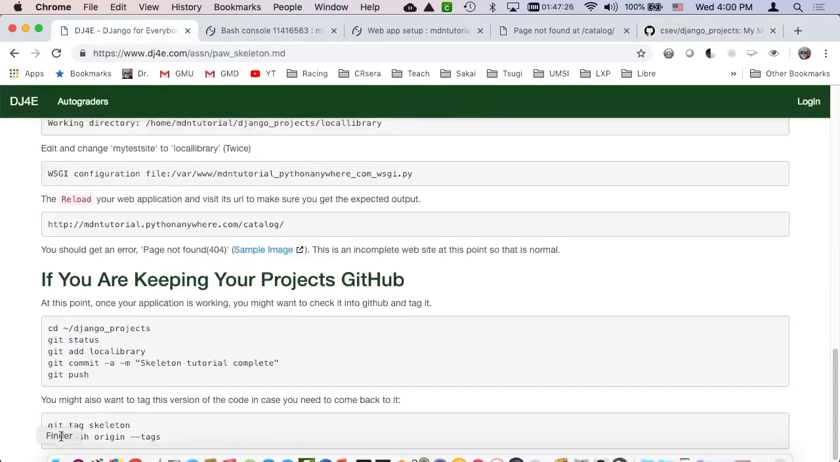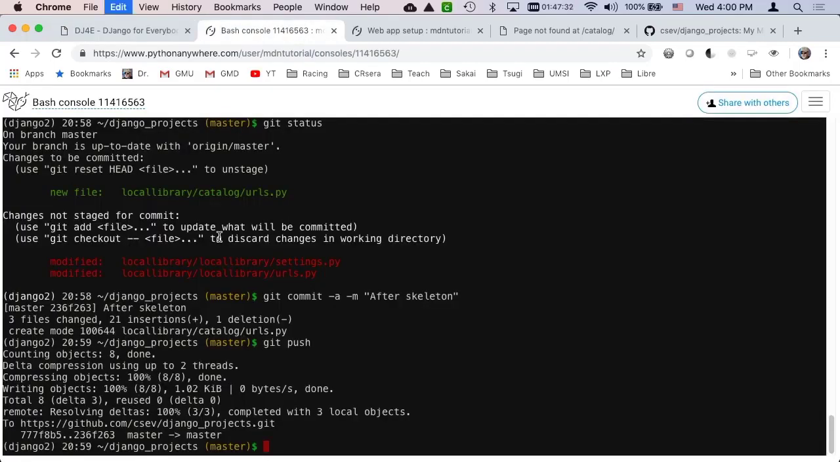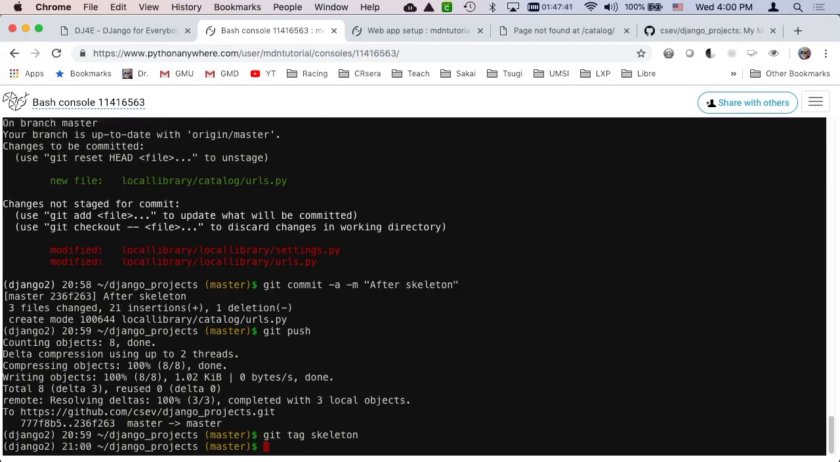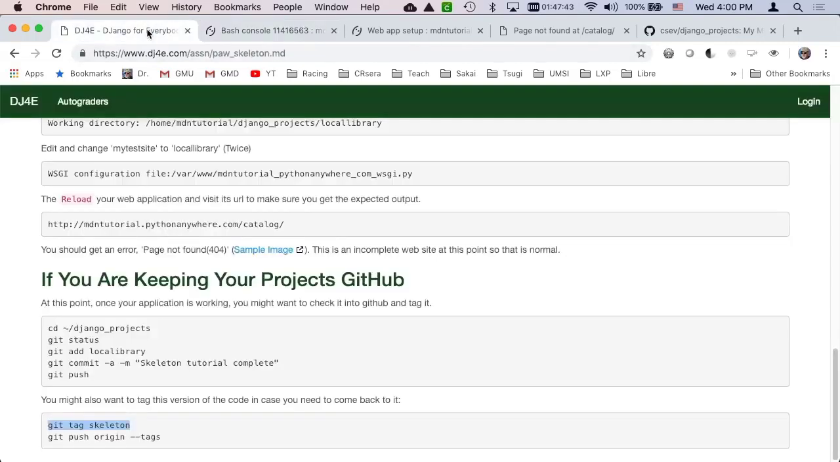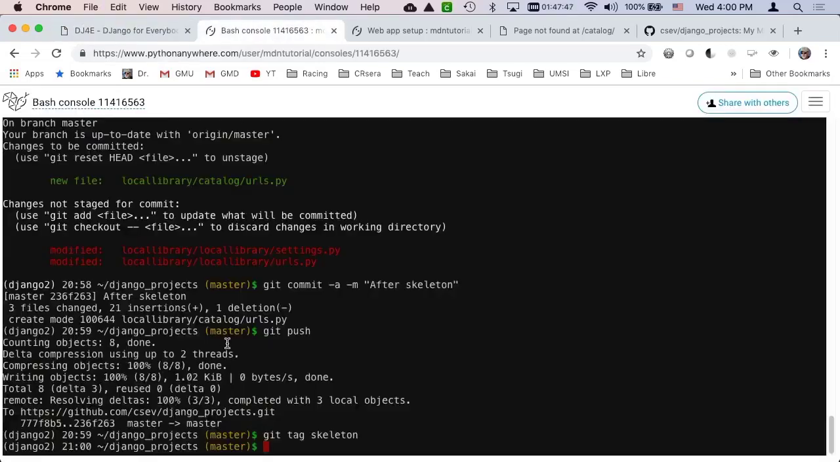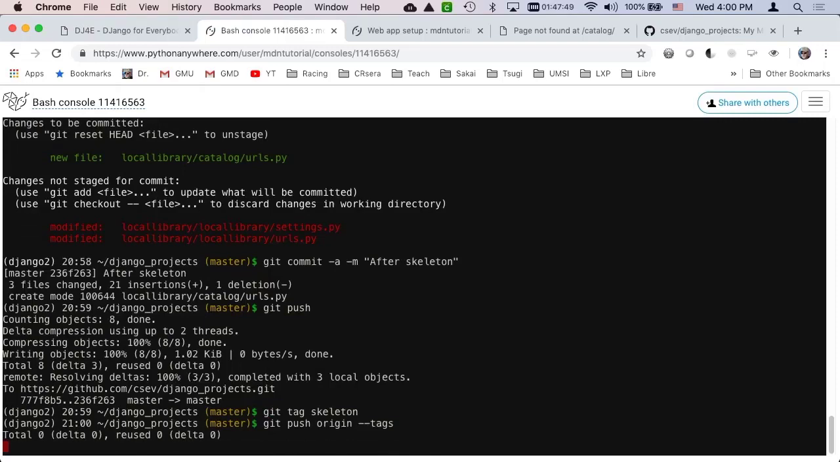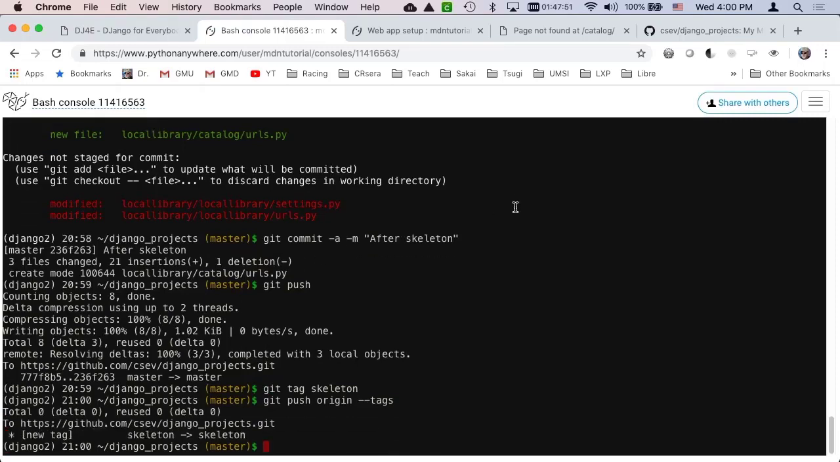And the last thing that we might want to do is what's called a tag. Each of these commits has its separate ID, but we can tag a moment in time and give it a special name. So I'm going to say git tag skeleton, and then I'm going to push that tag up, git push origin --tags. And that's going to shove the tag up into GitHub itself.